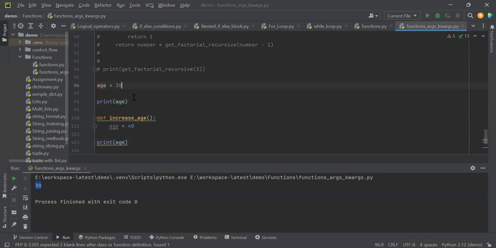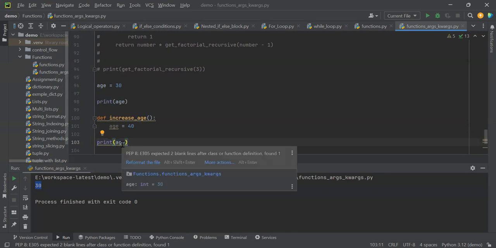First, age is initialized to 30, and whenever the statement is executing in memory, the age value is 30. Yes, it printed the 30. And here the function is defined. After the function, as indentation is important, this age which we have defined inside the function, we have reassigned the value 40 to this age variable inside the function. And then outside of the function, there is a print statement.